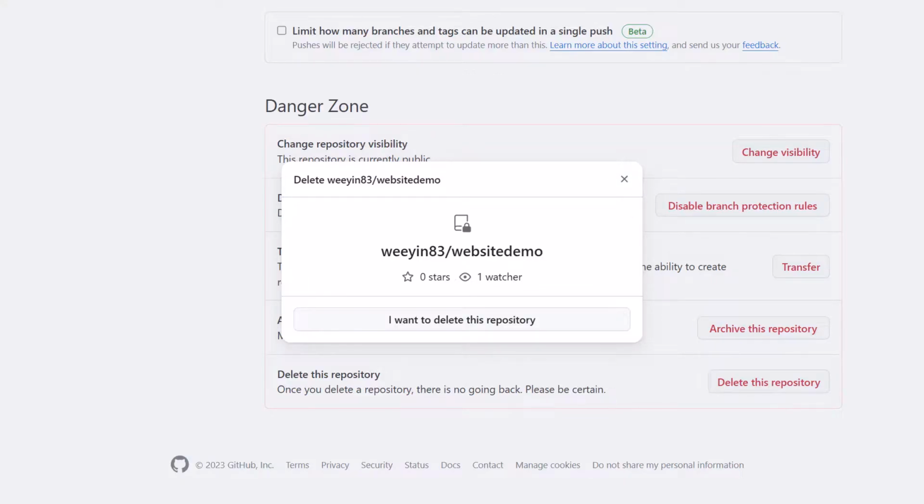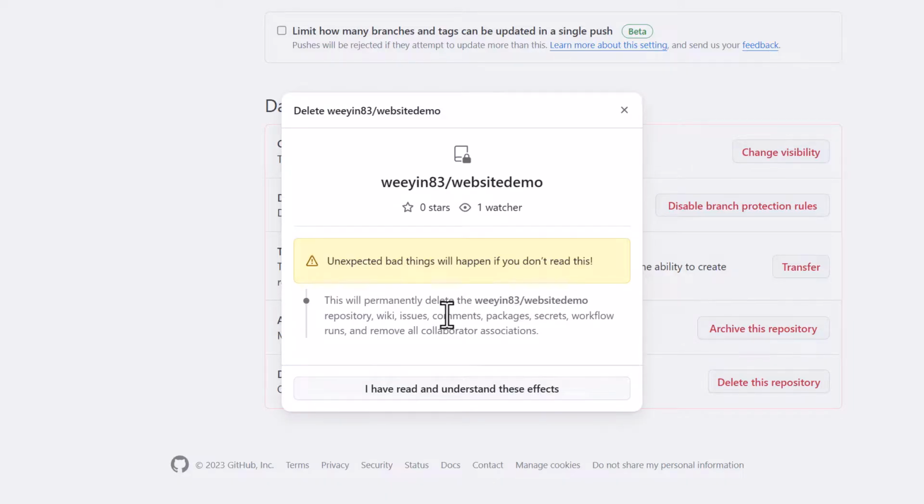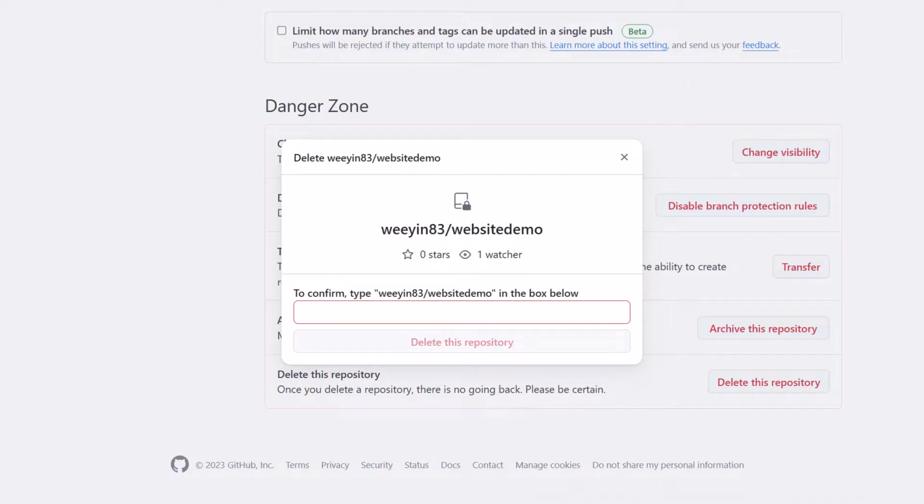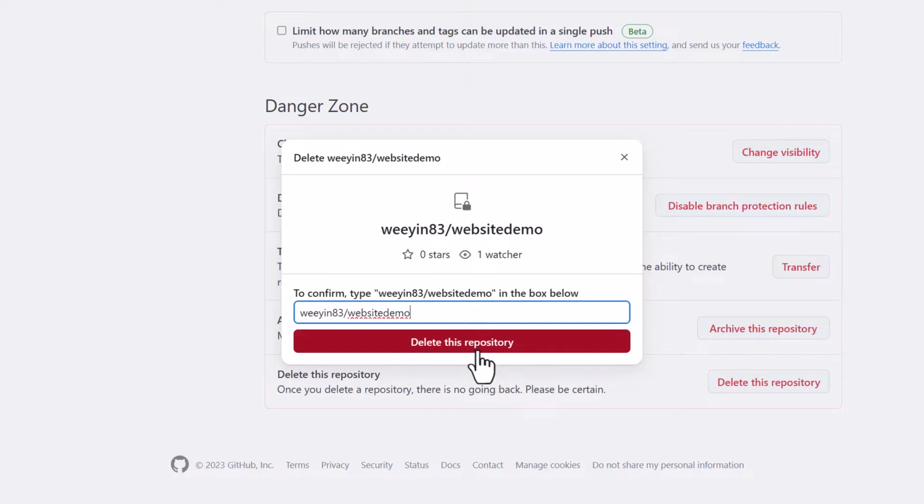You will be asked to confirm that you want to delete this repository. Now a second confirmation box will ask you if you definitely want to delete this repository. Click on it if you do. The last confirmation box gives you an input field. Type the name of your repository. Now this is your last chance to make sure you're deleting the correct repository. Once you've confirmed the repository name, the final step is to click on the button that says delete this repository.